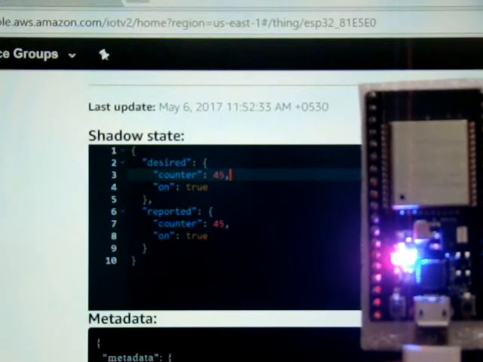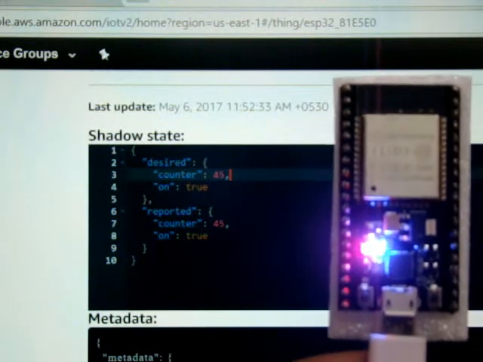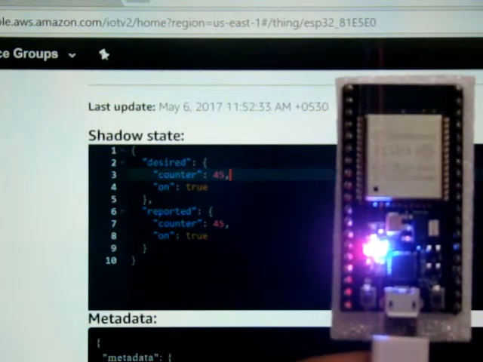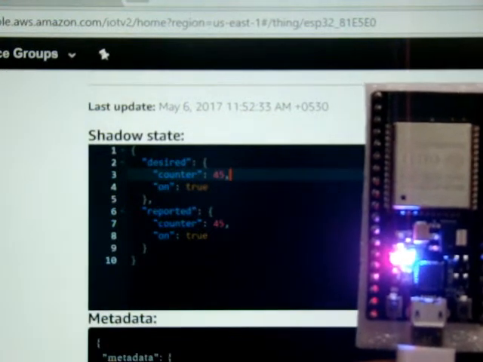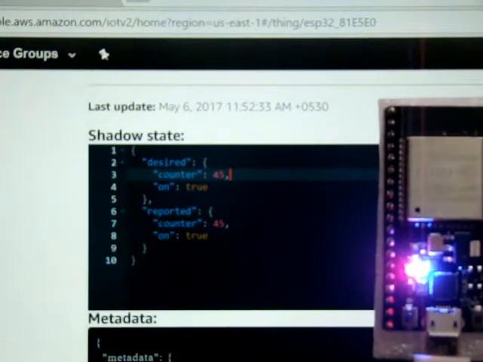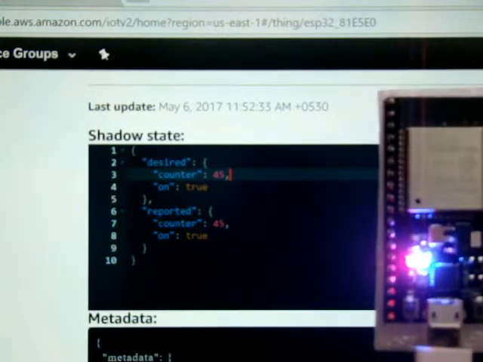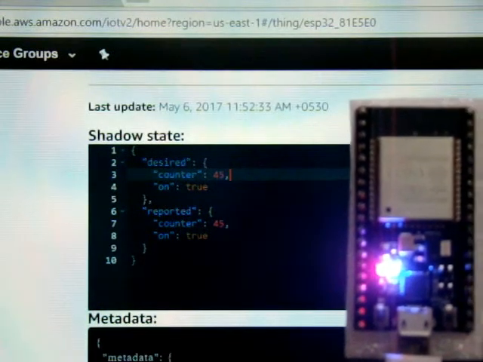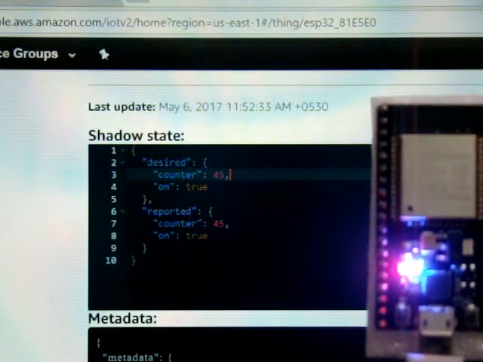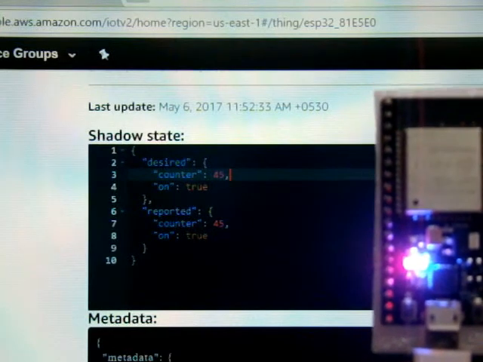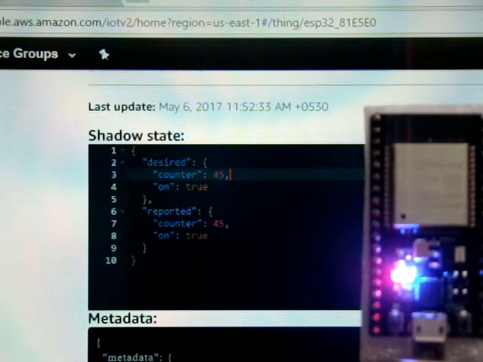In this video, we'll look into the ESP32 and Mongoose OS and basically about AWS IoT. So the reason why I choose to look into Mongoose OS is because of the easy integration with AWS IoT services.